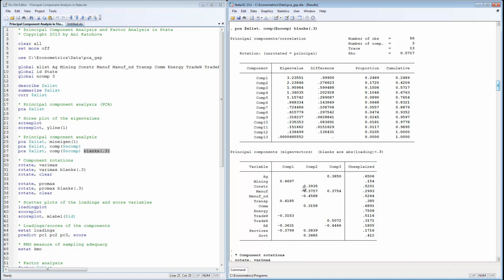So these are the principal component loadings on the different original variables. And they actually represent the correlation between the component and the original variable. And so here are very high correlations with the original variable. You see the first component loads very highly on mining, transportation, trade W, real estate, and services. This is the second component, what it loads on, and the third one, and so on.